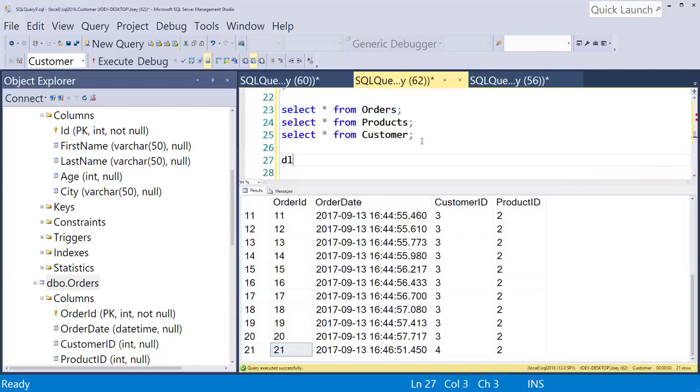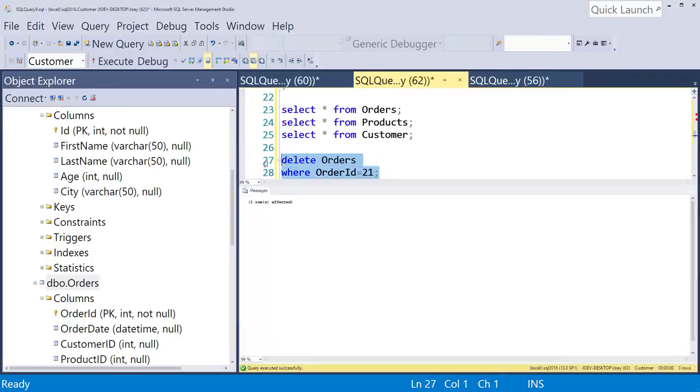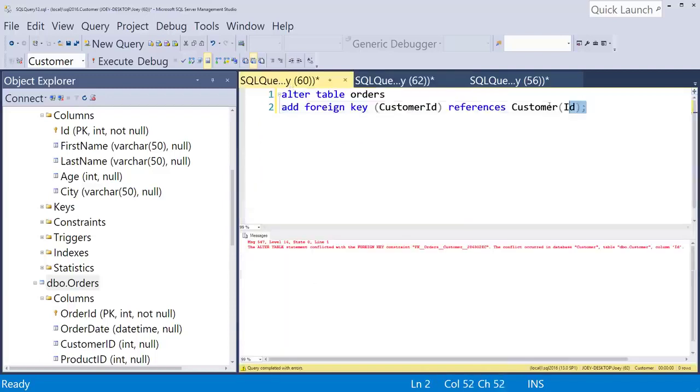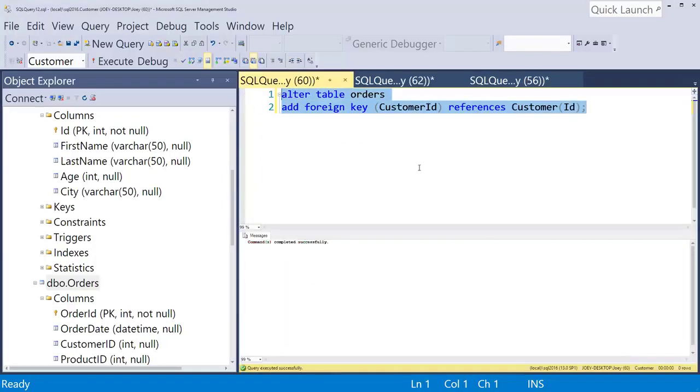So I'm going to say delete the orders table. But I don't want to delete the whole thing, where order ID equals 21. So let's go ahead and run that. So now when we look at the orders table, that record's gone. We come back here, rerun this, and now it completed. So you can't have bad data when you run it, so it's good to actually just create these foreign keys as you create the tables. So you need to know your structure beforehand. We're kind of creating as we go, and so that's causing this.